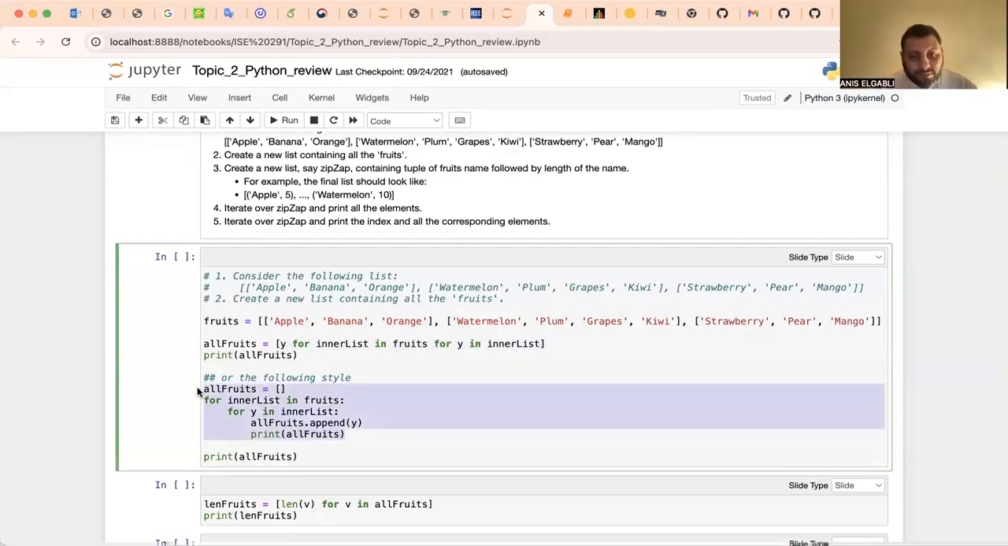But you can also do it this way, which is the first-order way you may think of doing this. You start with an empty list, and then you have two nested loops, because you go into every inner list and iterate over the elements of that inner list, and you just append those elements to the empty list. This printout inside will print, at that iteration, how many elements are there.